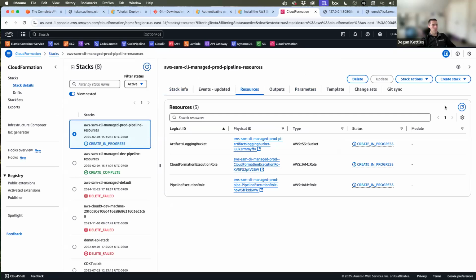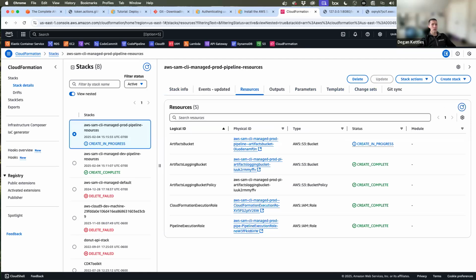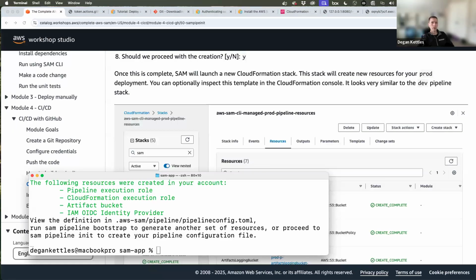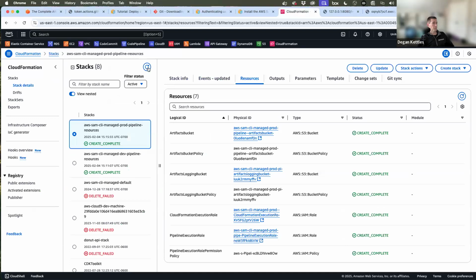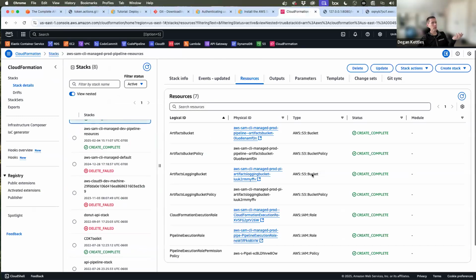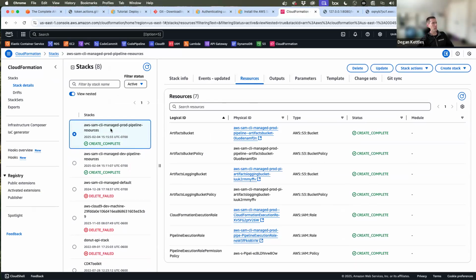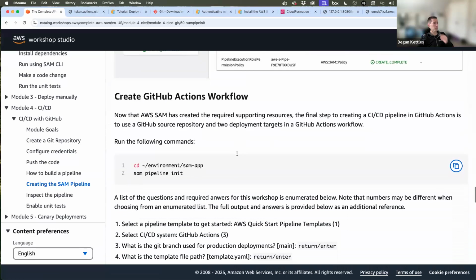So let's see. It's busy doing its thing. I am going to pause it for just a second because it's going to take a second. All right, carrying on. I got a success message related to my production pipeline. And if I check it over here, I can see that there was a similar set of resources that were created for my production pipeline stack, just like for the development pipeline stack. Okay, so let's move on to the next step in the magic.